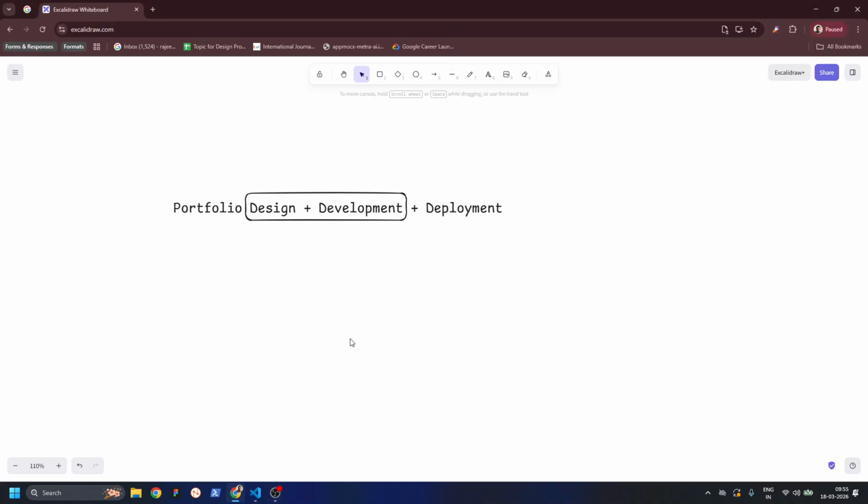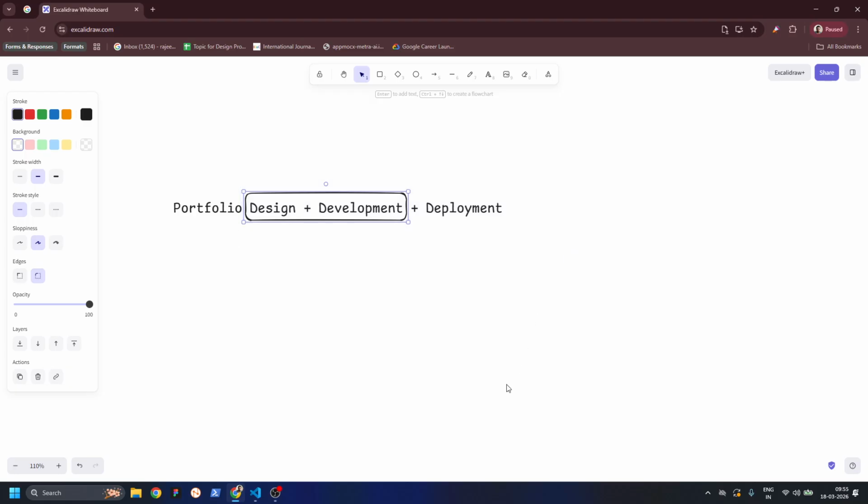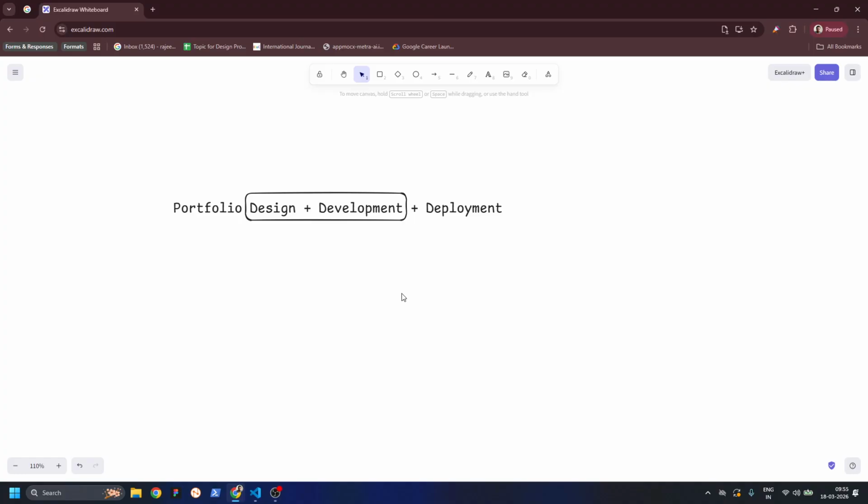Good morning, everyone. So we are going to start with portfolio design, development, and deployment. We are going to achieve this in 1.5 hours, and I'll be explaining step by step as we go further.